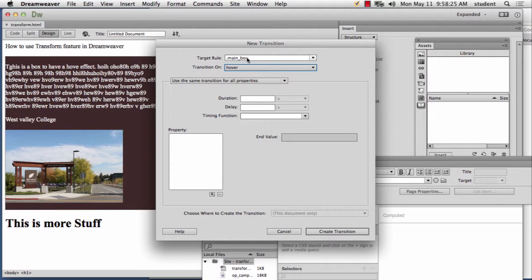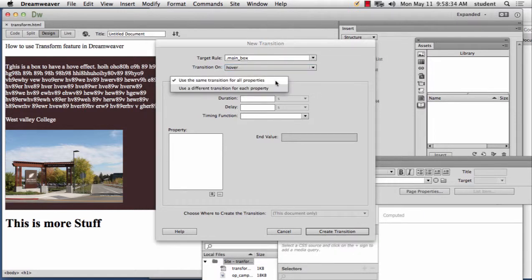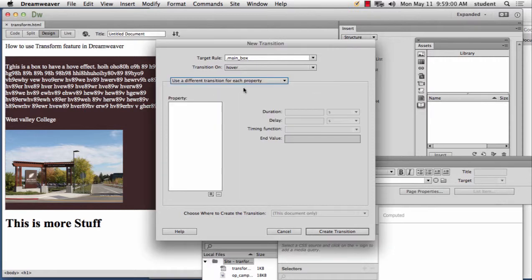So again, when I roll the mouse over my box, what do I want it to do? That's the next step. Well, this one says use the same transition for all properties, or use a different transition for each property. So the way I understand that is, for all the hovers, do you want this to do it, or do you want it to do it only for certain hovers? I think that is what they're asking in here. I'm going to say use a different transition for each property, because I don't want it to hover on every effect that I do.